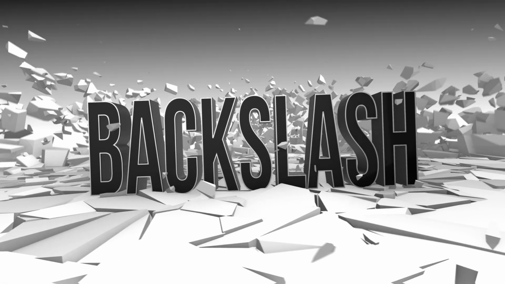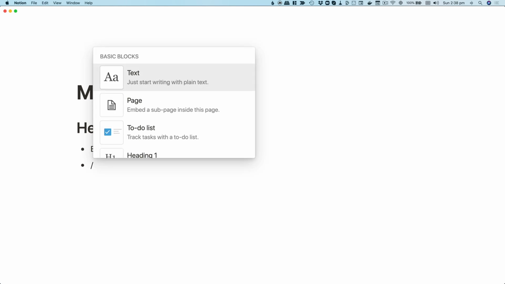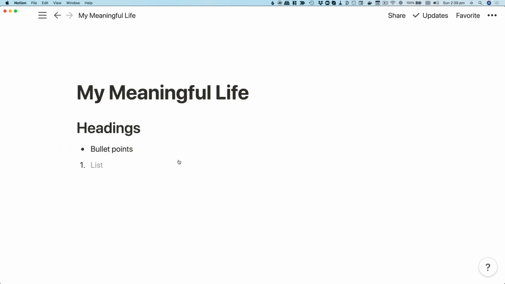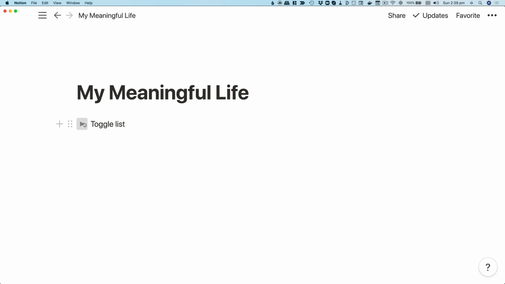Well, the backslash is the answer. Use the backslash to get to anything. Headings, bullet points, numbers, images, embeds, hide stuff with a toggle list. Because writing your notes as questions helps you actually learn more. This is called active recall.